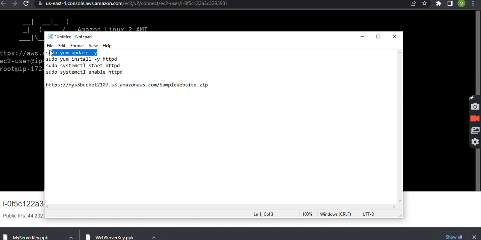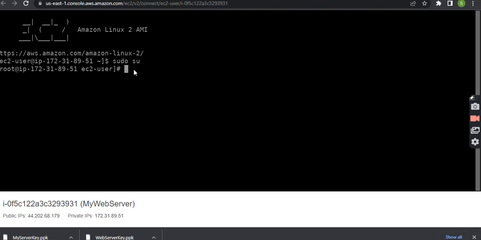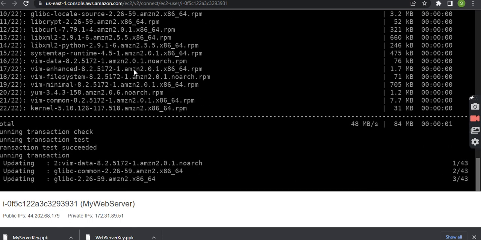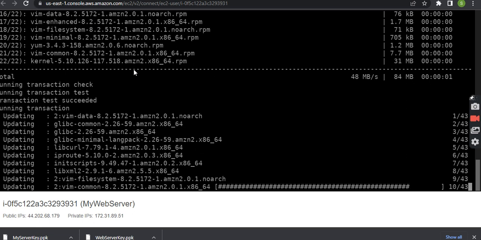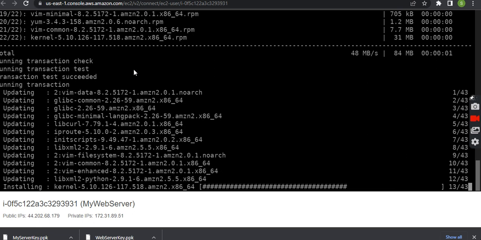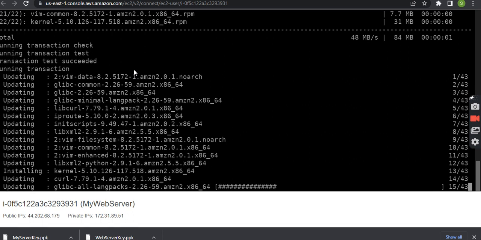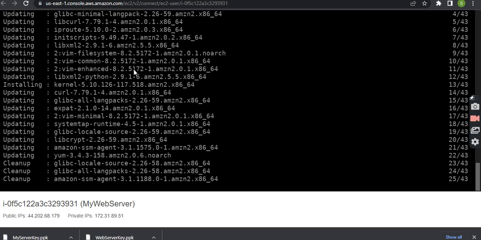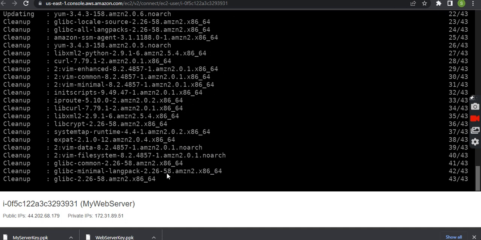Then we will run certain commands to install the packages. All these commands I'll mention in the video description as well. Let us first update the packages: sudo yum update. This will make sure that your Linux machine is updated with all the latest packages. You need to do this first. The package update may take some time, so please bear with me.